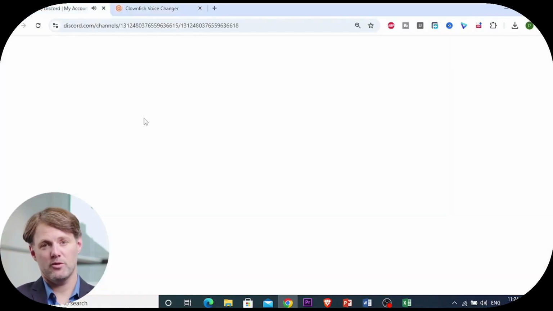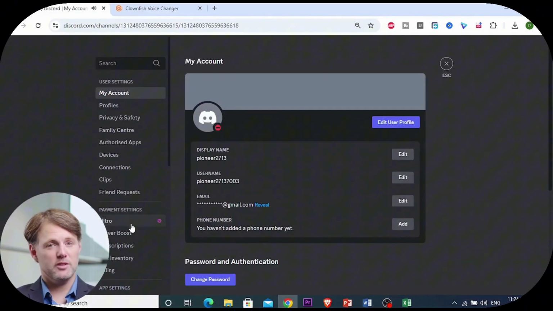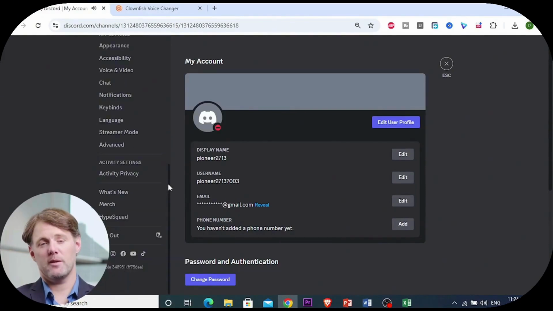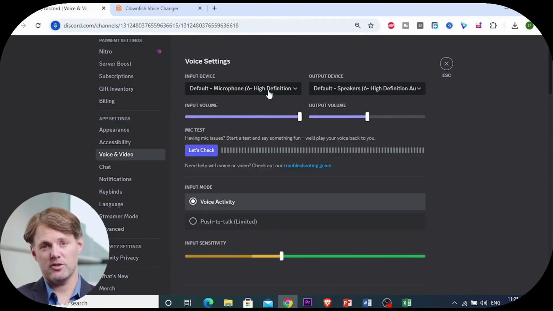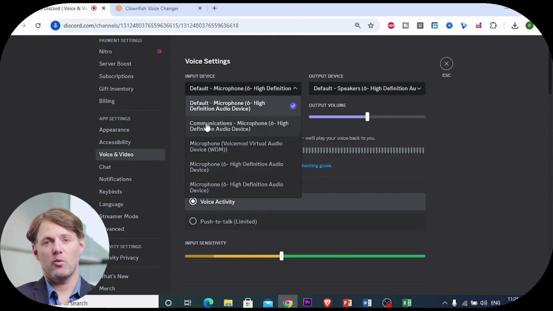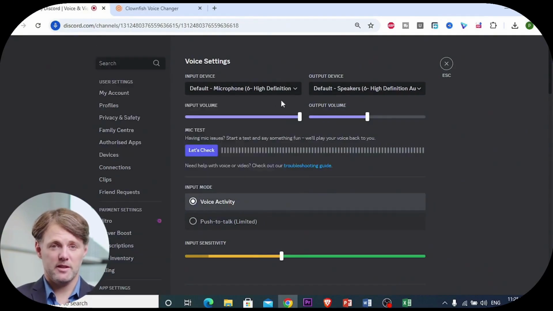For example, let's go to Discord and say we want to change our microphone settings on Discord to the one that's connected to Clownfish. Come here, guys, go to voice and video, and there you'll see, guys. All right, we're going to change it. Here, you can change your input device. So the default one is the one we modified in Clownfish.